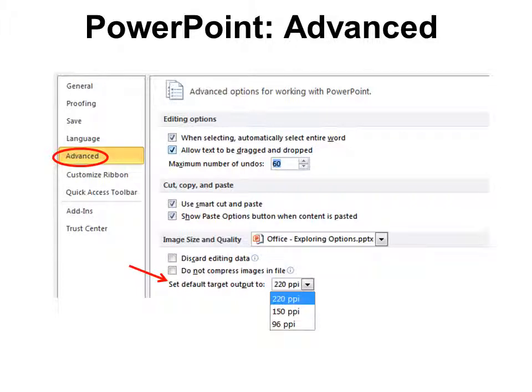In PowerPoint, here's a great advanced tool. When I save my images, I get to choose how big I want them. For example, 220 pixels per inch gives me more quality, but makes it harder to email. So if I want to change my images to 150 or 96, which would be appropriate for emailing, then I can change that default if I'm doing it all the time.